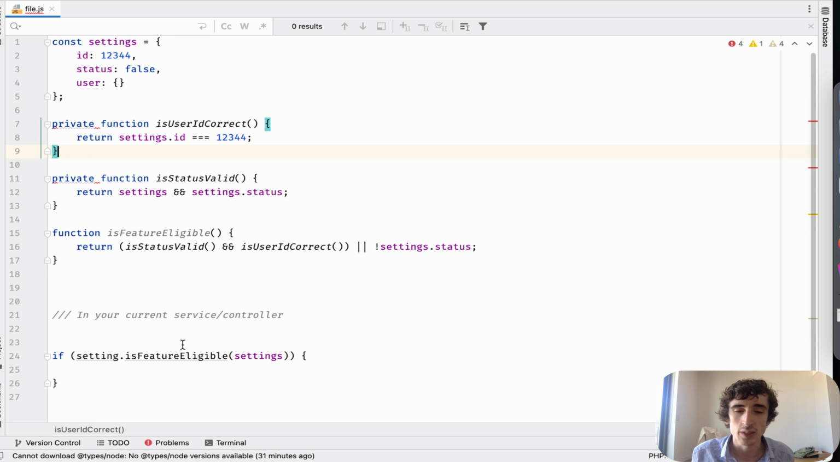Every day, I also suggest you spend 15 minutes every morning to write unit tests. It's a good habit to have.